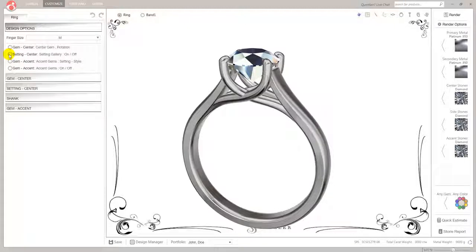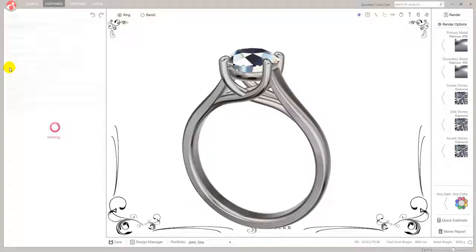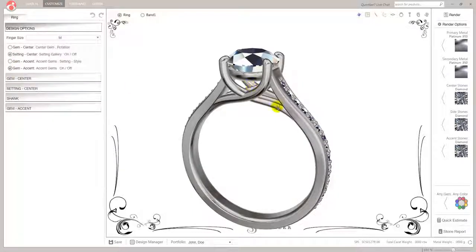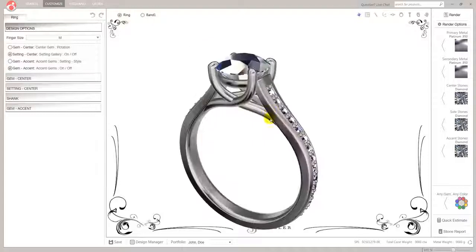So why is there a facility to turn it on and off? Well, I don't know. I just wouldn't not have that on in this case. Gem center accent gems setting style. Now that doesn't work because you have to turn this on first, which turns on these accent stones, which are the stones down the side. Excuse me. So what does that do?